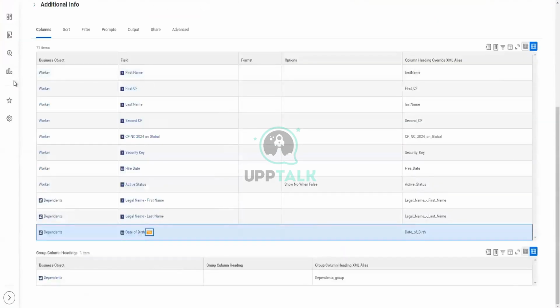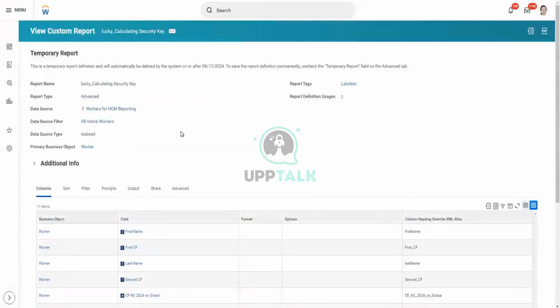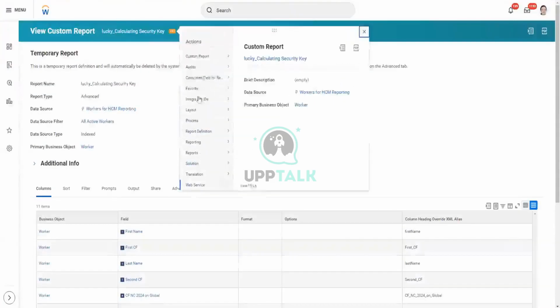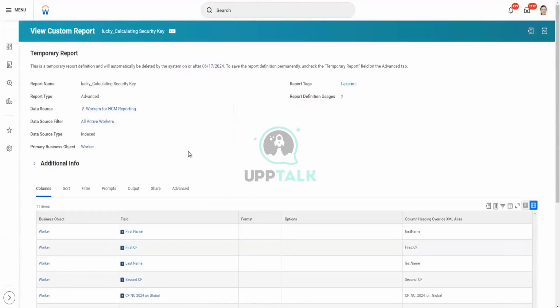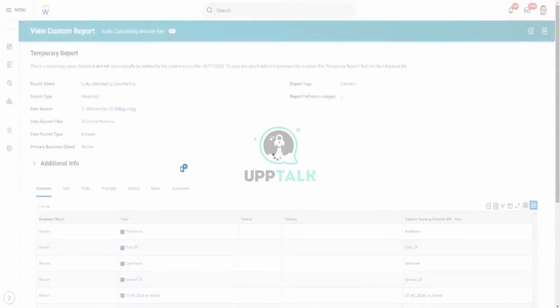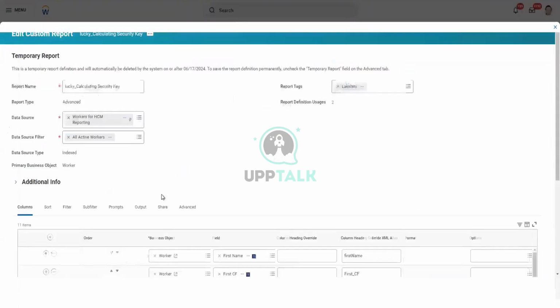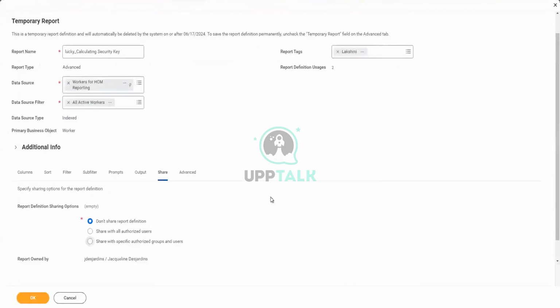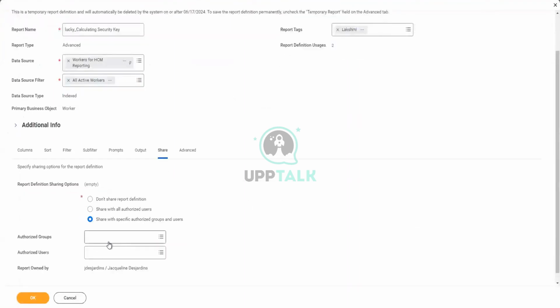When this is an EIB, you need to share the report used in the EIB with the ISU. How do you do that? Just go to related actions, custom report, share with specific authorized groups and users. Here, under users, you can just mention Lucky ISU.